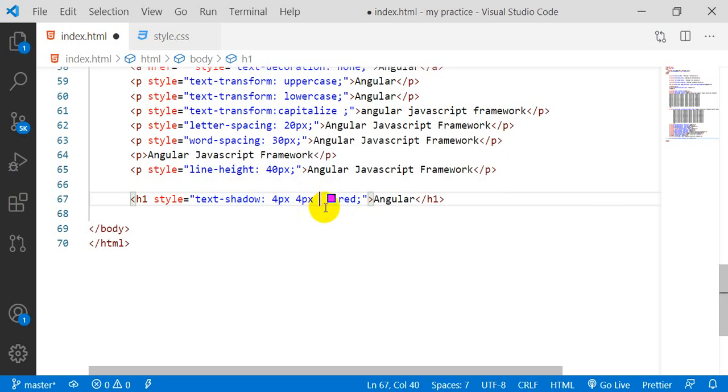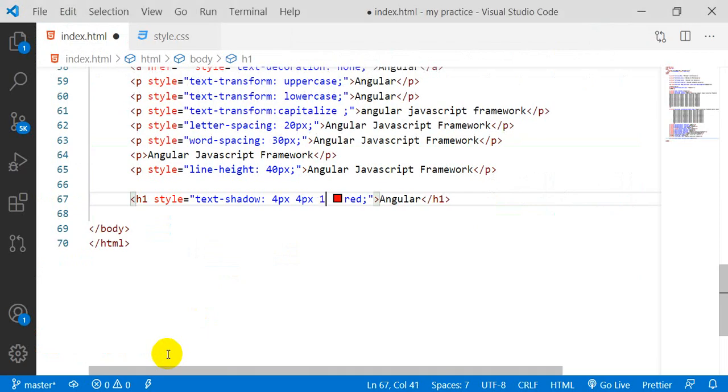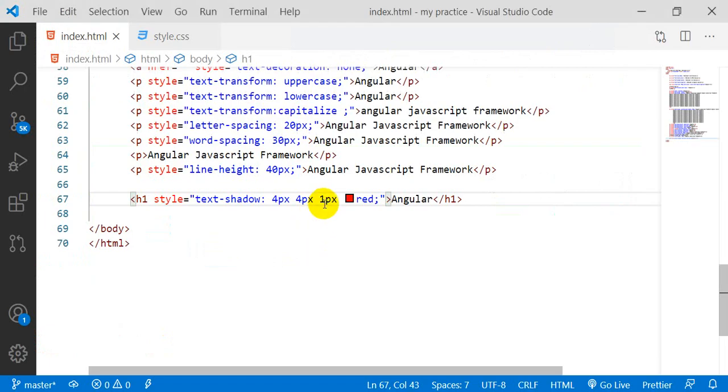That is the third parameter, blur ratio. Blur ratio means I am going to make my shadow blur. So you can pass 1px. When I pass 1px, observe here, the shadow color will be blurred, guys. See, the shadow is blurred now. So if you increase it, it will be more blurred.